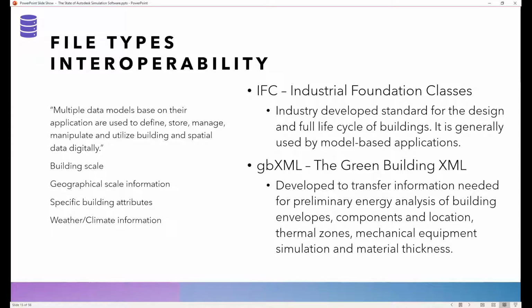This was designed with the intent of transferring less than building scale data. So thermal zones, mechanical equipment, material thicknesses, material specifications, etc. So in that sense, to get a little more detailed, we can do less work when we transfer from one program to another. Instead of just completely starting from scratch, we have a baseline, or at least a foundation that we can start building off of rather than having to build the foundation again.